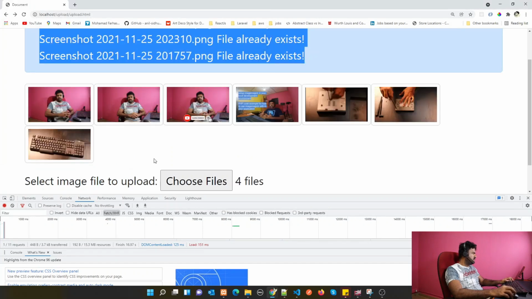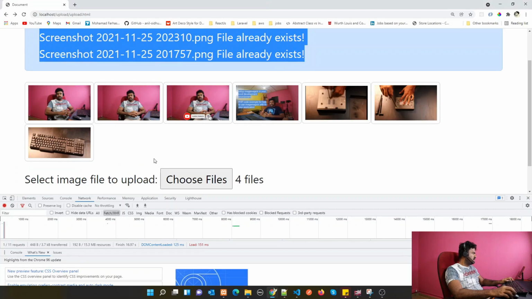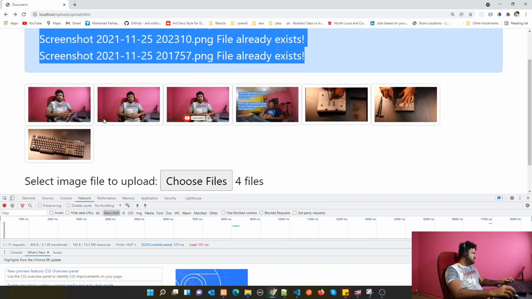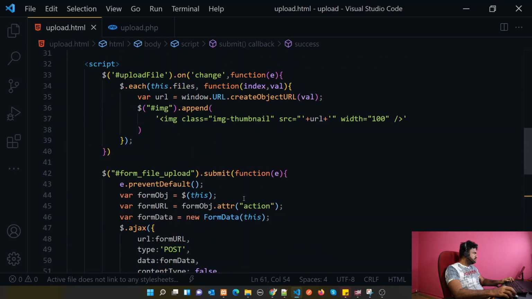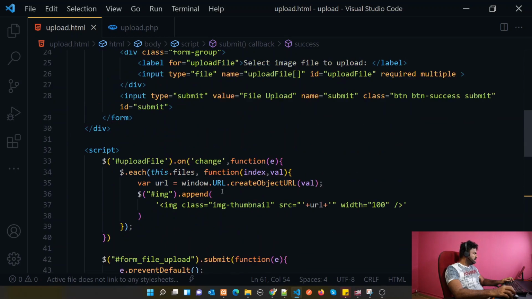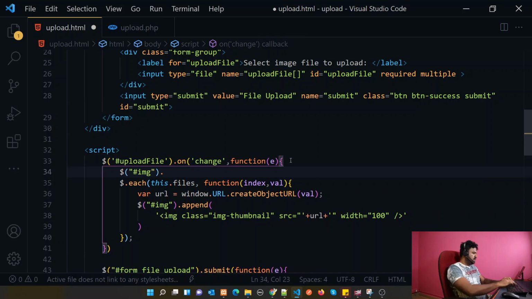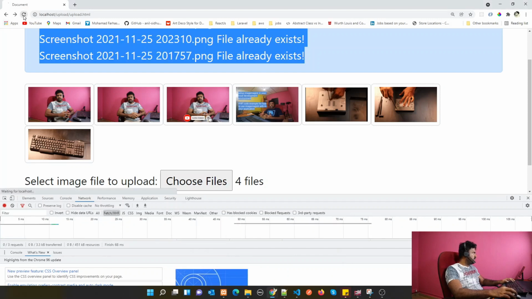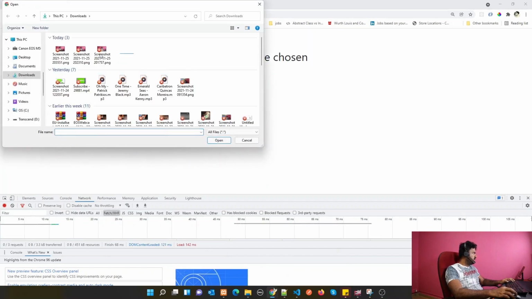Let's upload a different file. Okay, here we have something to do, because if the user uploads a second time, then we need to reset this first. Let's do that here. Within this, we need to reset this using HTML. Let's say HTML as blank. Okay, now let's try with the sample again. Same thing again.